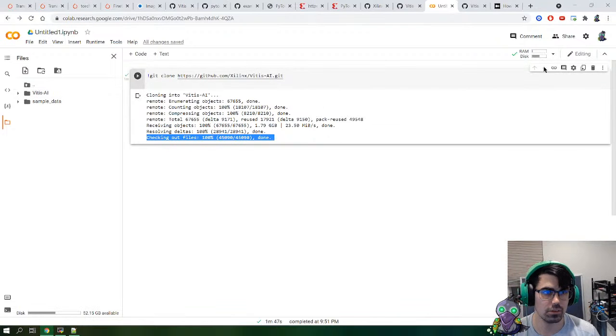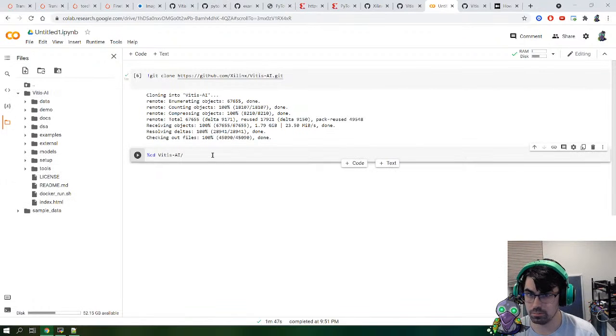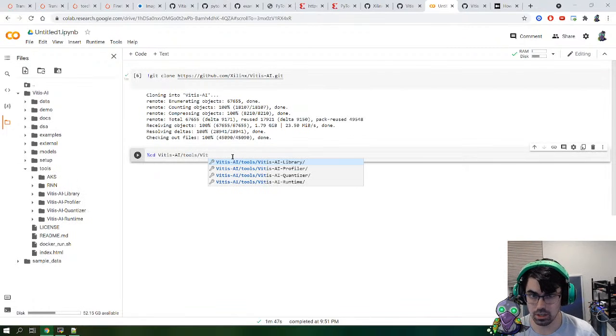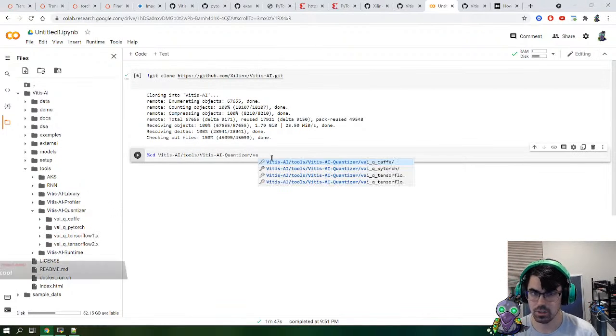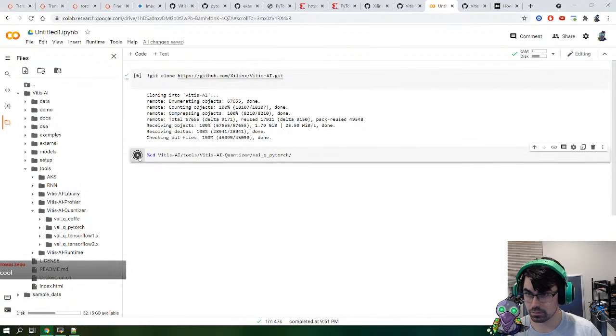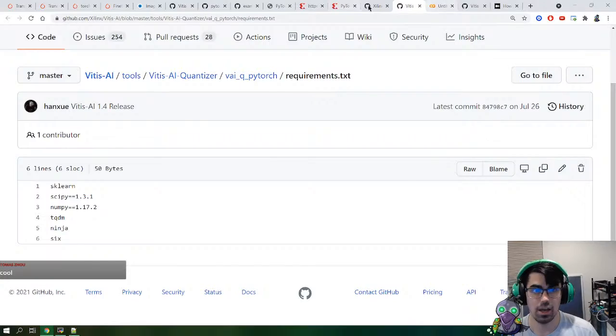Okay, cool. Can we get a new block? Insert code cell. Can we cd? We want to do percent cd. No. Vitis AI tools. Vitis AI quantizer. Okay. We are here. Okay, so now let's see how far we can get.